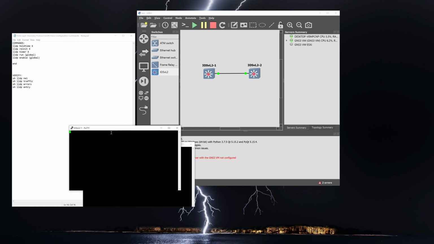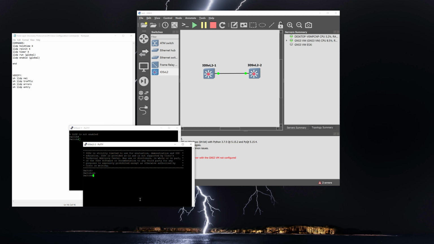All right, so now we're on GNS3. I have two of the layer 2 switches. They're connected and powered on, and I have the consoles open. And because these are Cisco devices, they do not have LLDP on by default. So if we put in a show lldp neighbor, you can see that it's not enabled. So let's change that. We'll go conf t.